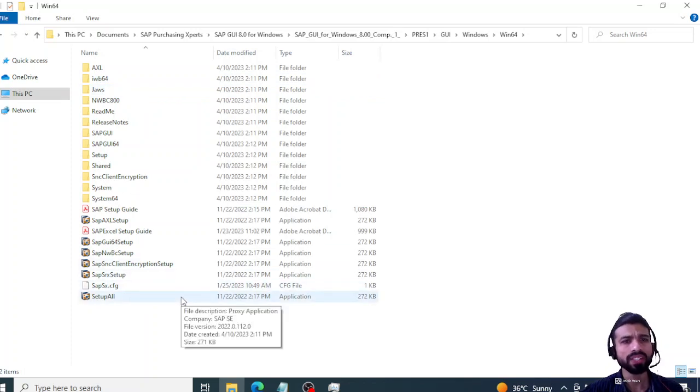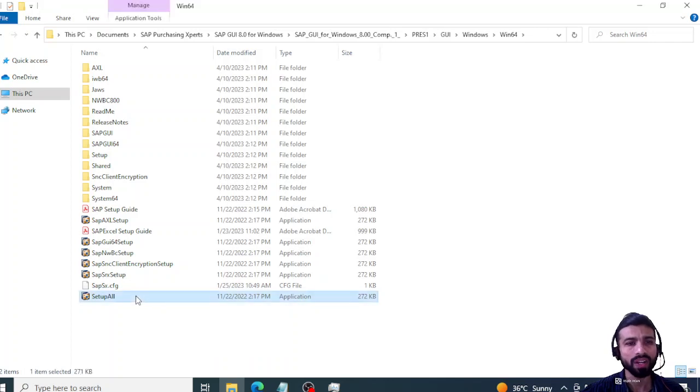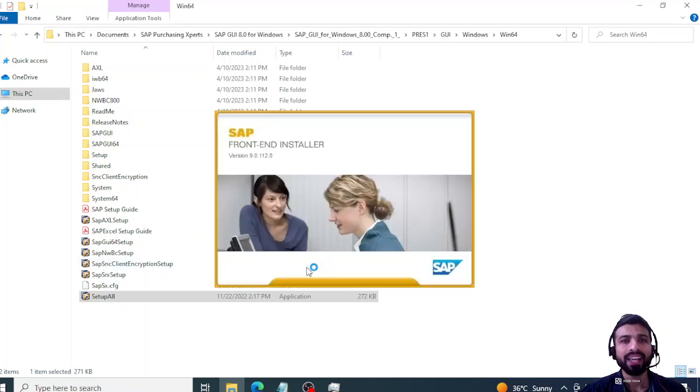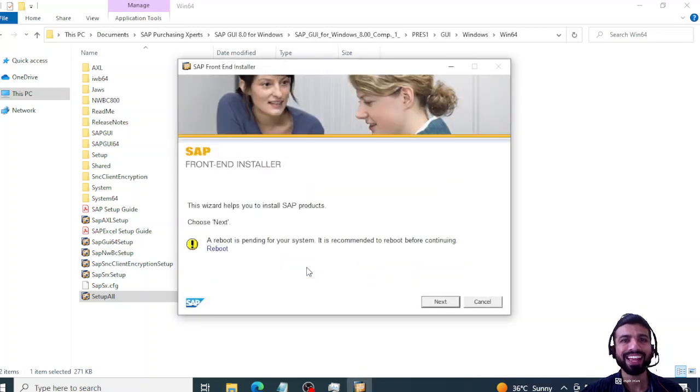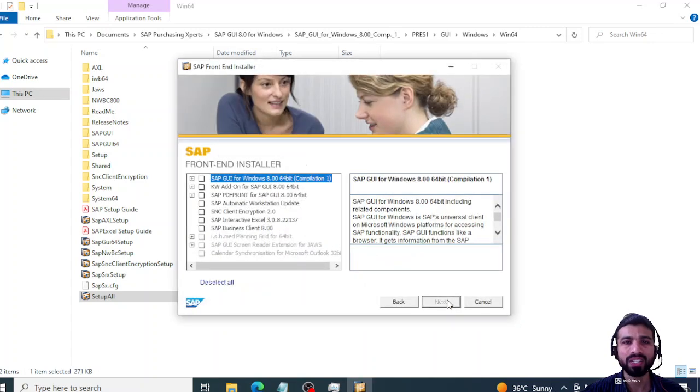So instead of deciding which component I should install, simply double click on setup all, and this will give you a prompt. This prompt says, do you want to allow this app to make changes to your device? Click yes. And here we go. The SAP frontend installer just comes up. Loading process has started. And you have the window. Just click next on the installer wizard window.